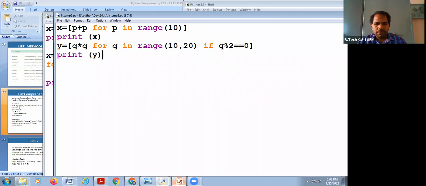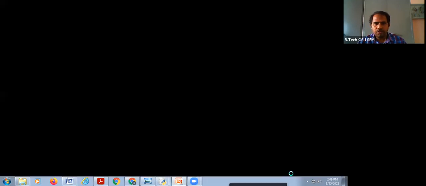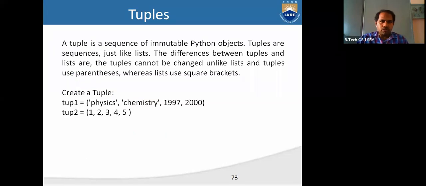Right. List comprehension is over. Next one, tuples. See here, what is the definition of a tuple? A tuple is a sequence of immutable Python objects, an immutable container data type. Data types are of two types, container data types. A list comes under mutable, but a tuple comes under immutable. So now the elements cannot be changed.